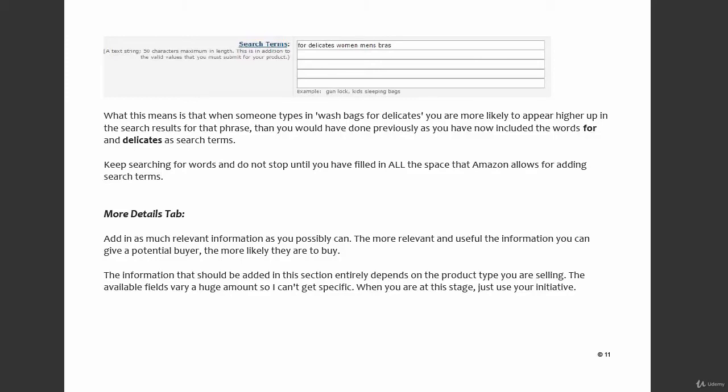If you just read through this manual and follow along, then you should be able to set your listing up to receive the maximum amount of traffic and exposure. So follow along and then let me know if you have any questions.